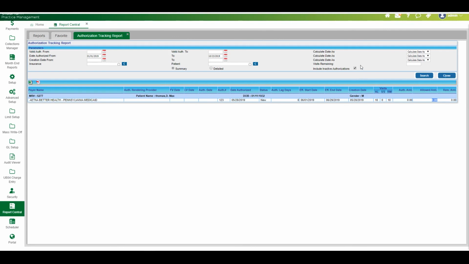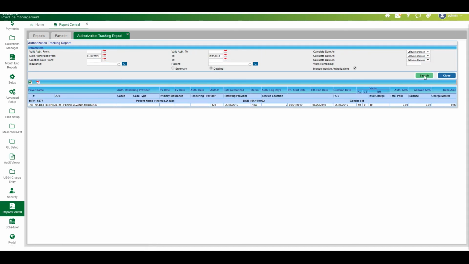Now there's a summary, and also if you would like to look at some detailed authorization information, you can check the box for detailed, and it gives you additional information as well. So those were some of the important reports that you can run under the Superbill section.